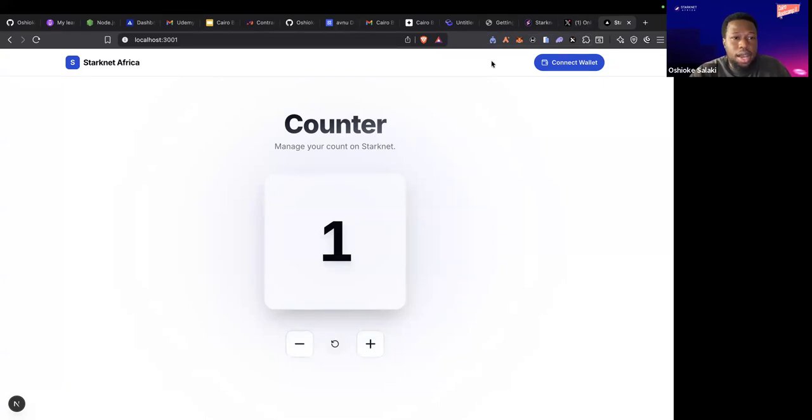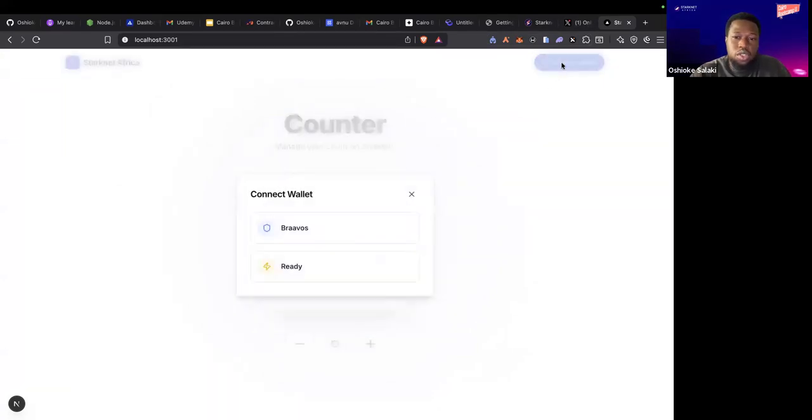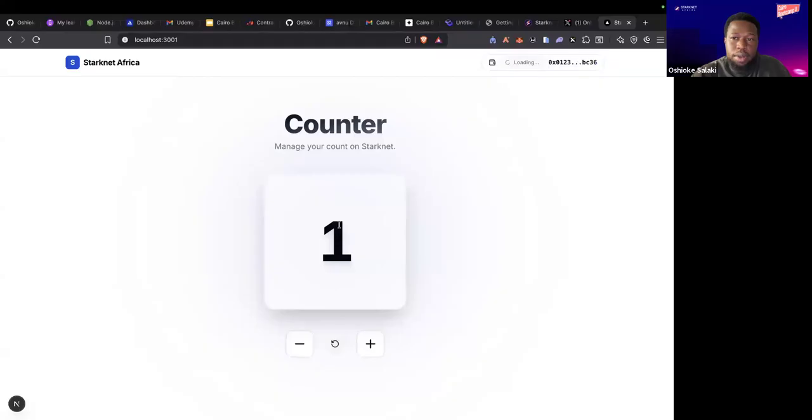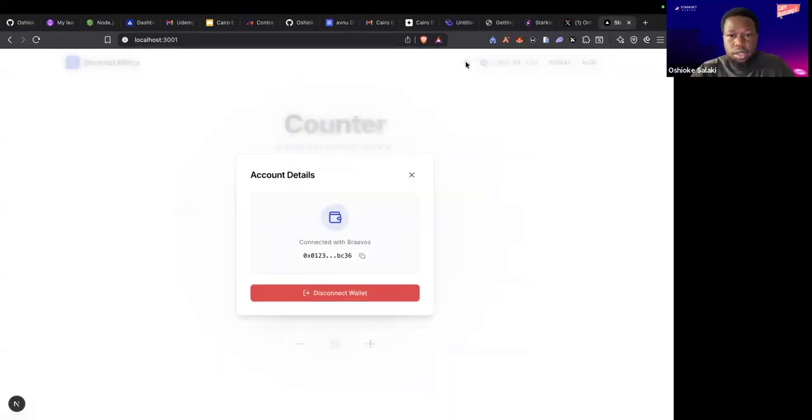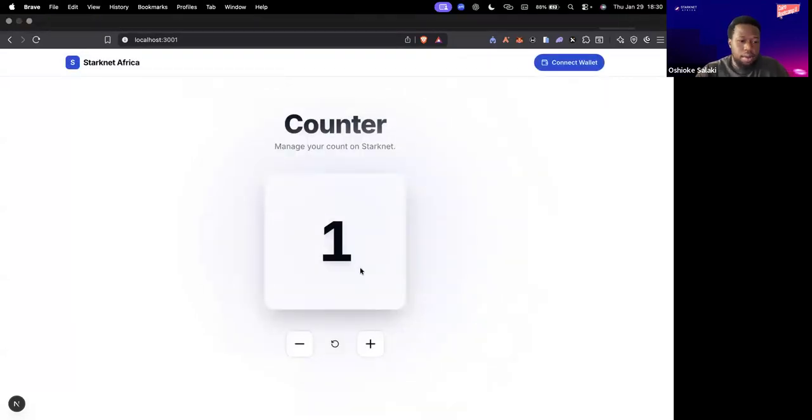Then you remember when I talked about how you connect to an application? So we have a connect wallet. To connect our wallet, you choose either Braavos or Ready. This is a mock demonstration. If I click on Braavos, it spins up, and we now have this. This is just a mock, so it's not actually doing anything. We're going to integrate it fully in this session. There we also have a disconnect. So that's how it works.